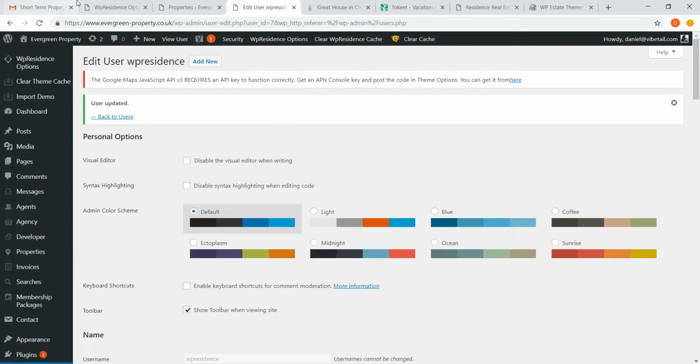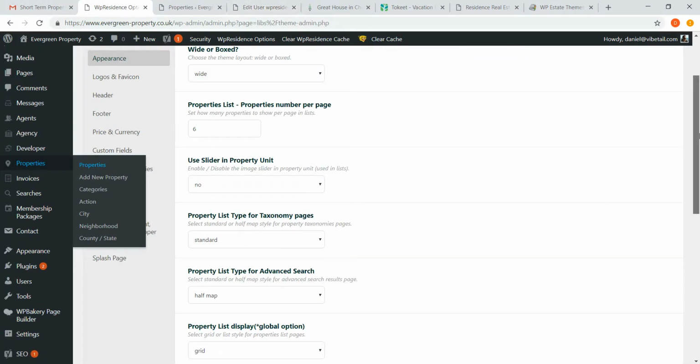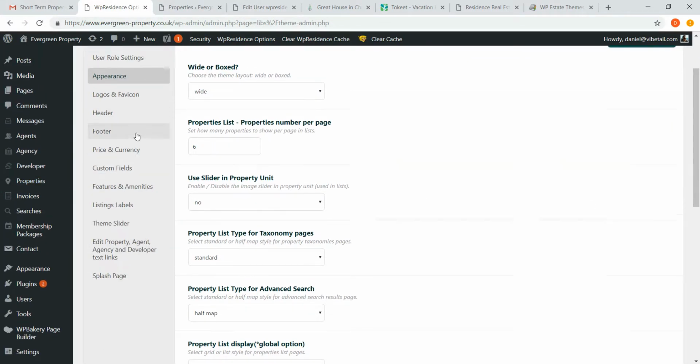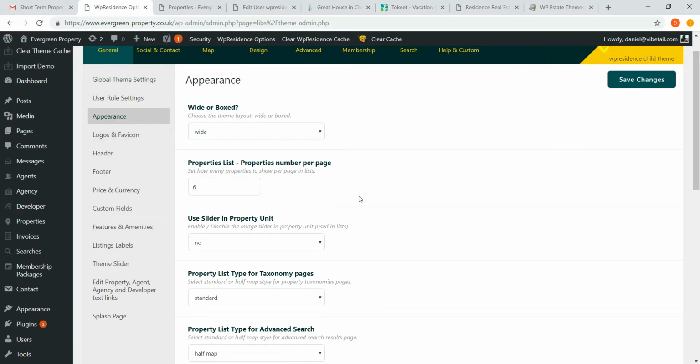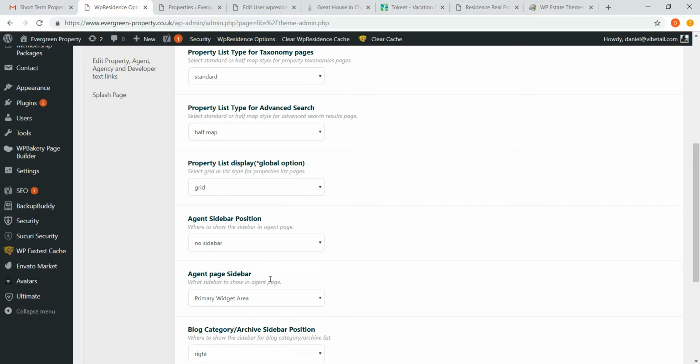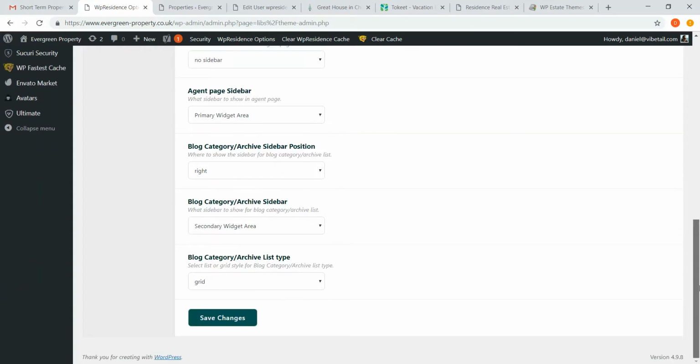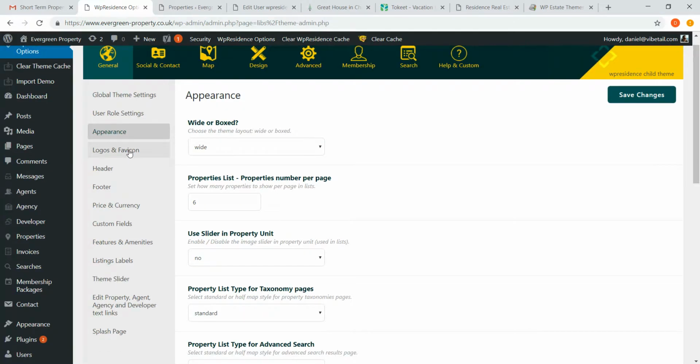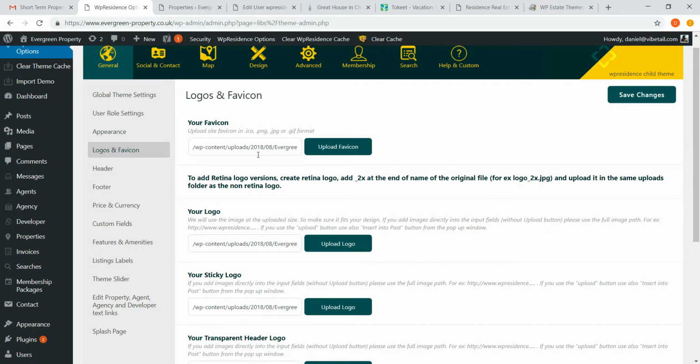Okay, let's go back to our theme settings. There's quite a few different options here. You're more than welcome to explore, but we pretty much narrowed it down to a fine art. The favicon is this little tree that we've got here. You can change that if you like, and the logo goes here.